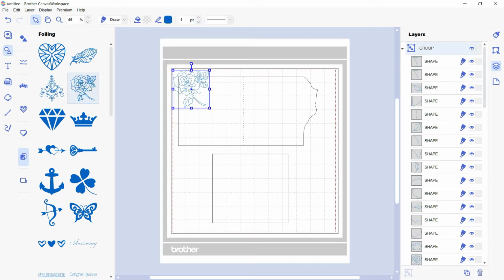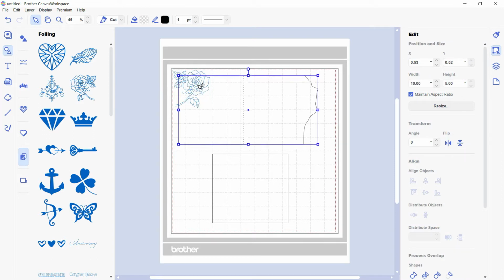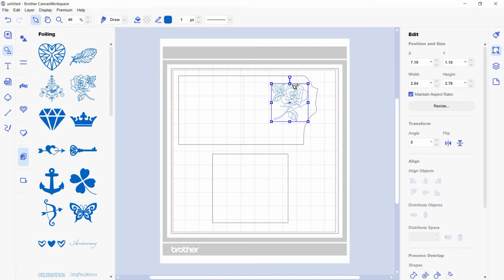We're going down to the foiling one and choose the rose. And we'll go over, we want to flip our rose. So we're going into the edit and flip. And if you click the wrong object, don't panic, just unclick it and have another go.